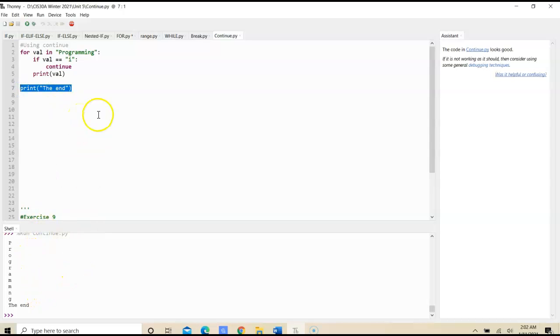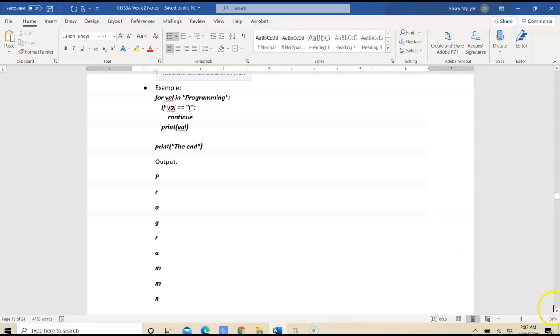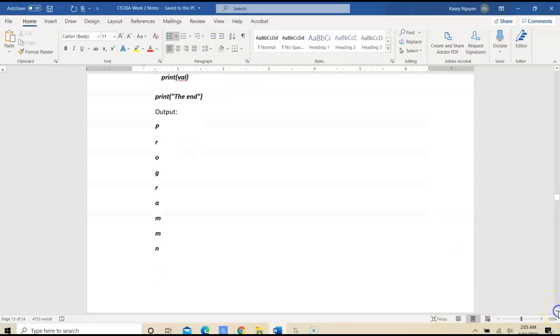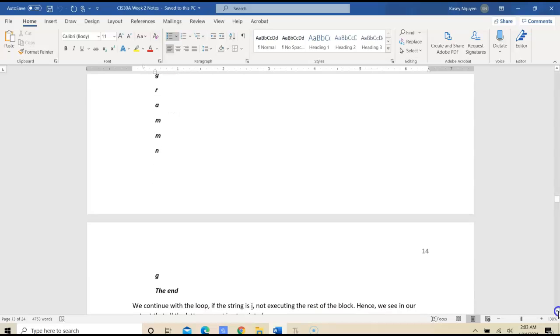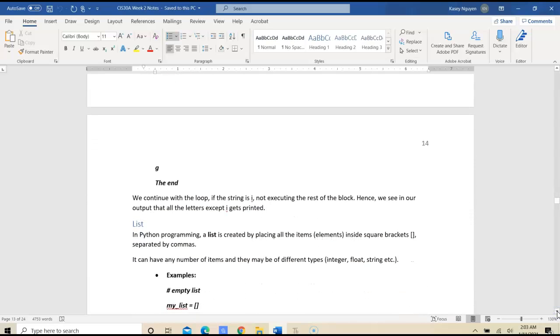So that shows you the continue statement. That's a little bit different than the break, where the break just exits the loop and goes here, whereas with the continue statement, it's going to come back to the loop again, and iterate to the next character and the following character. Once it's finished, then it's going to continue with the program where it prints the end. You can find the information for the continue statement on page 13 and going into 14.